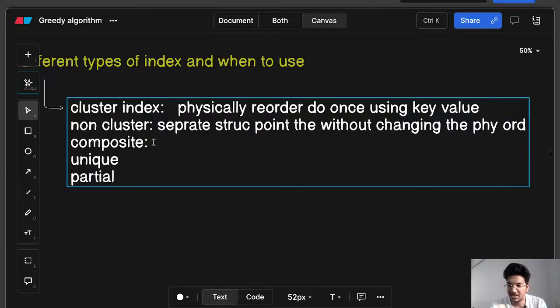In composite, the index covers multiple columns and works best when queries filter on those columns together. So simply remember, it works on multiple columns.